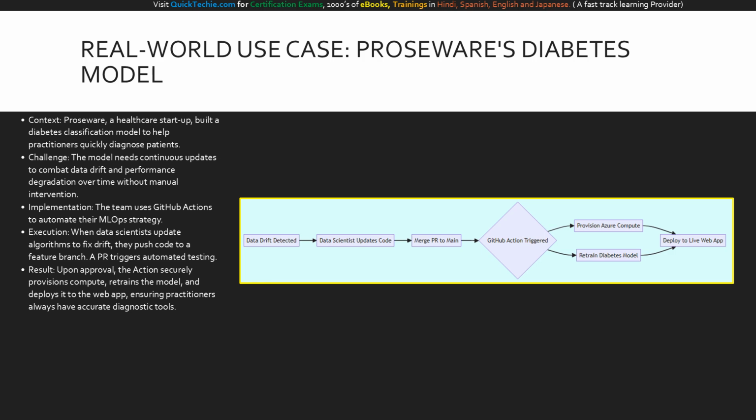Now, when data scientists identify drift, they tweak the algorithm in a feature branch. Merging their pull request automatically triggers the GitHub action. The workflow uses stored service principal secrets, provisions fresh compute in Azure ML, retrains the model on new data, and securely deploys the updated classification engine to the web app. The practitioners continuously receive highly accurate diagnostic insights, completely automatically.